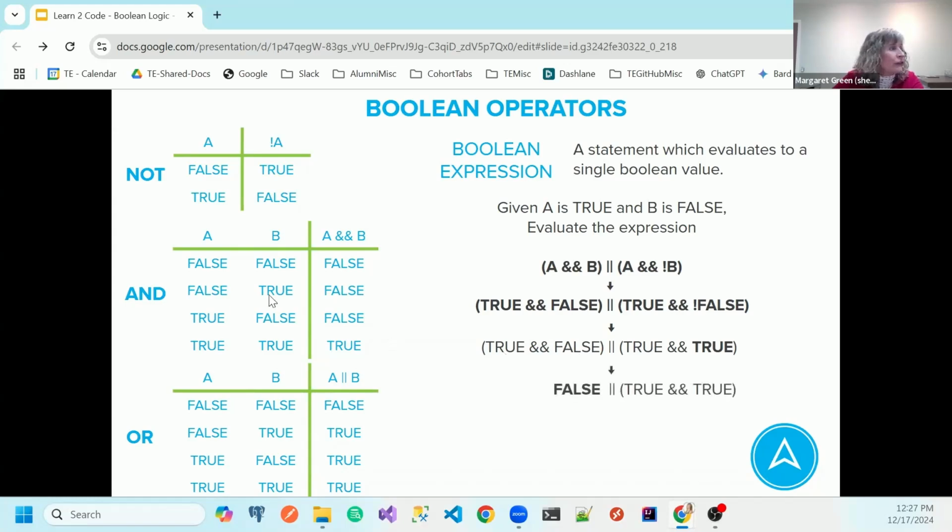And what is true and false? True and false gives us back false, right? How about true and true? True and true is going to give us back true, okay? So now we have false or true. False or true, and notice that means that the whole expression in the end evaluates to true.